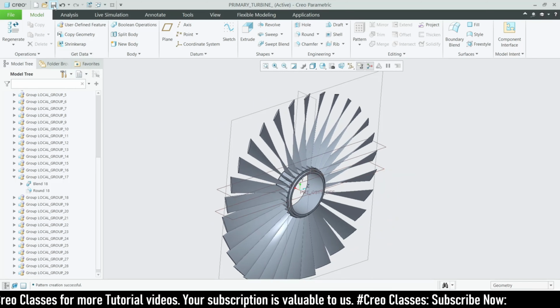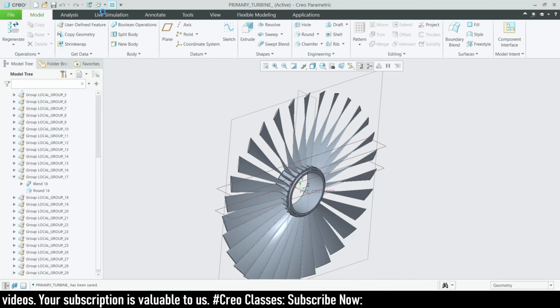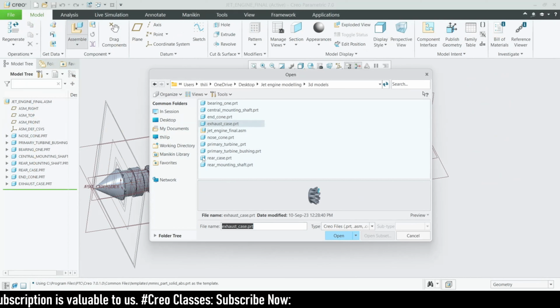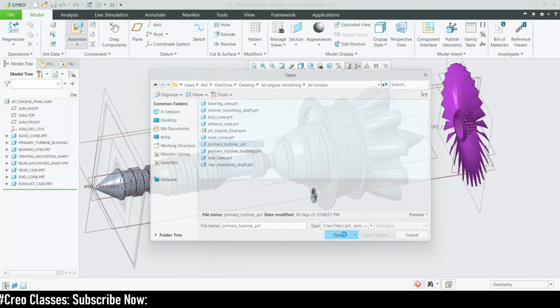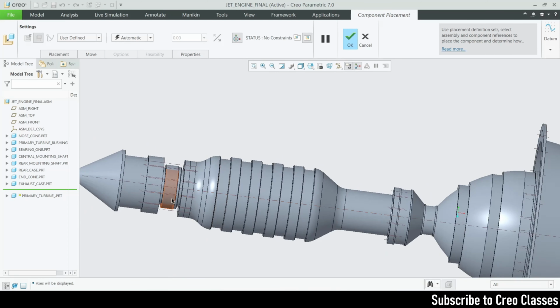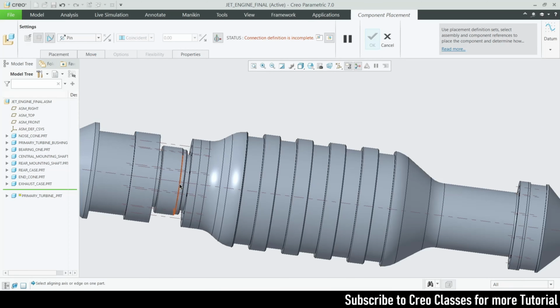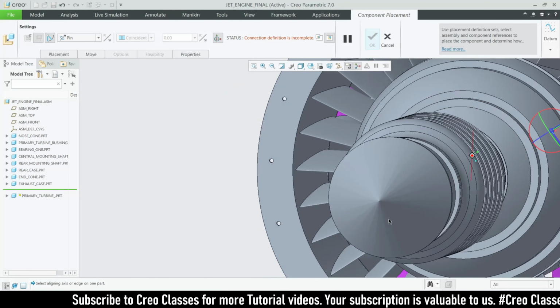Now I'm going to save this part as primary turbine, and let's close this part. Now I'm going to assemble this part into this assembly. Primary turbine will be my part. I'm going to use a pin connection for this. Let's delete all this except the axis display. Okay, let's go for the pin. And here I'm going to select, I think it is collapsed to the central axis.